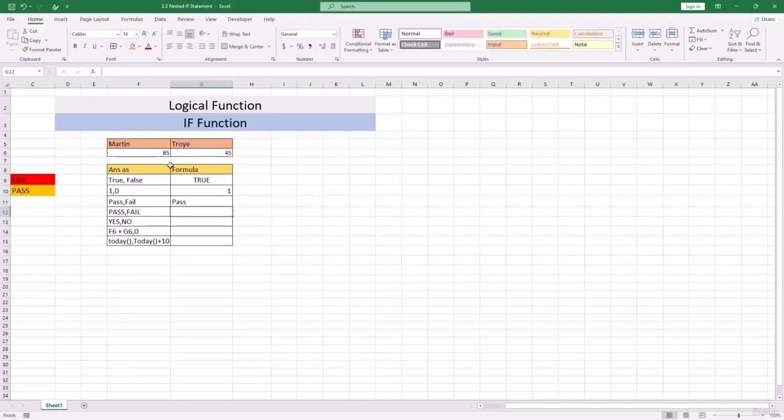So you can see that Martin has much more than Troy, so it is pass. Let's change it, and you can see that it automatically becomes fail, right? So this way we can very easily use this pass and fail option. You might notice that the results come in upper and lowercase, but I want all the answers in uppercase. For doing that, we can use the UPPER formula as well.